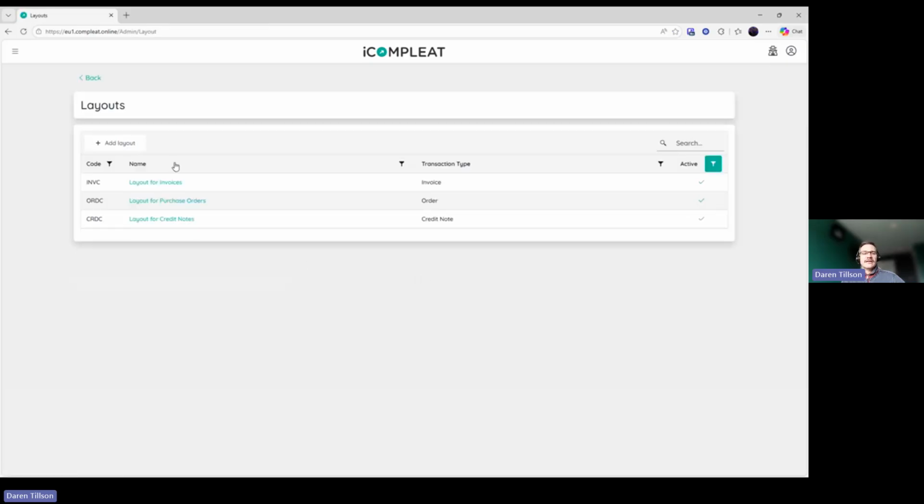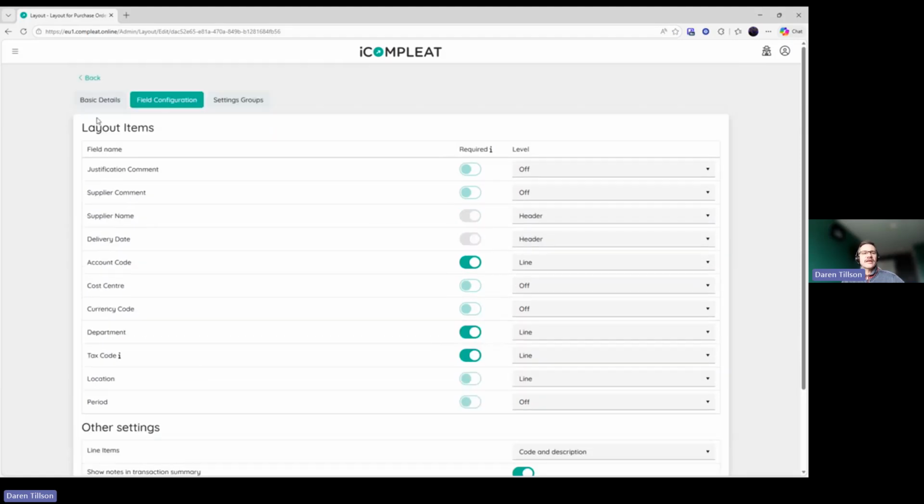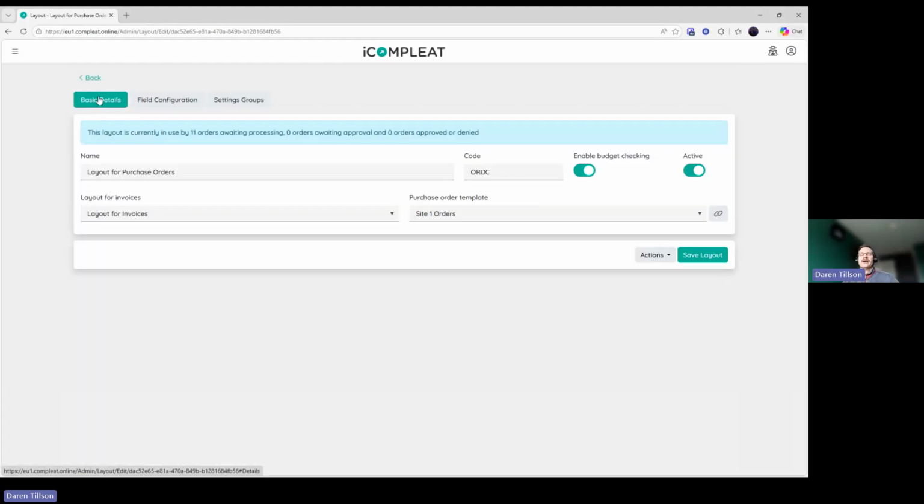If I come back into here as well, the other thing I wanted to show you with regards to the order PDF was we've now got the ability to have multiple PDFs in the system and assign them to a specific order layout. So if you had an order layout, for example, that was purely for a specific location or a specific site or specific order type, then you can also have a dedicated purchase order template, the PDF, assigned to that as well.